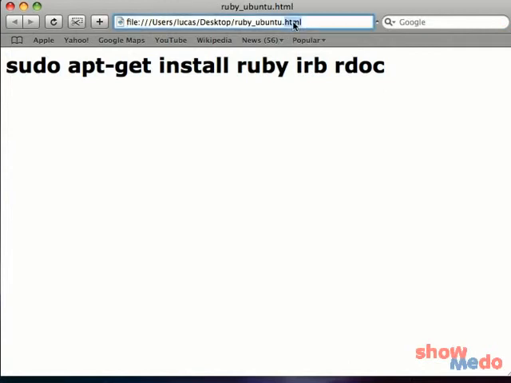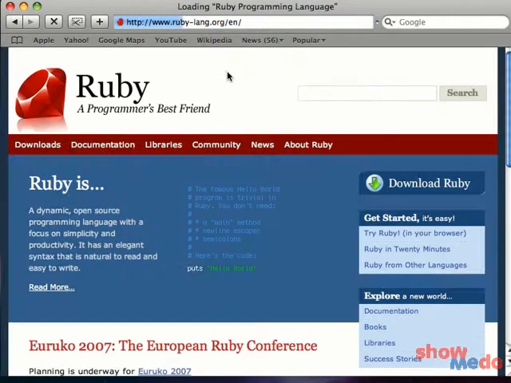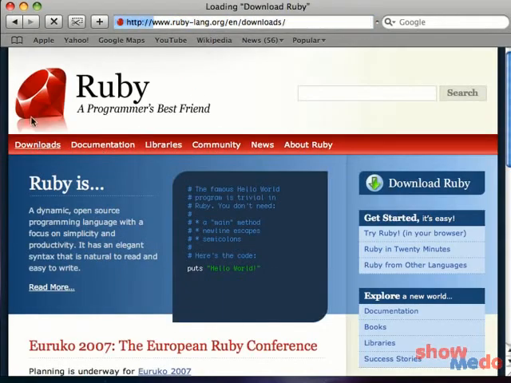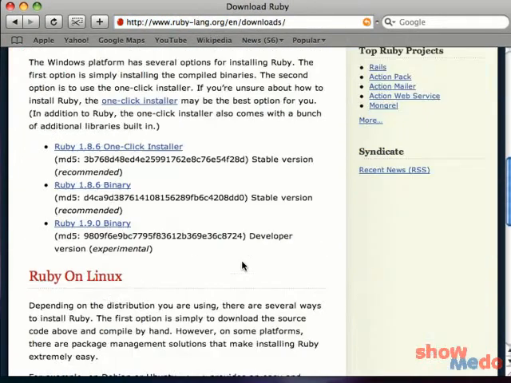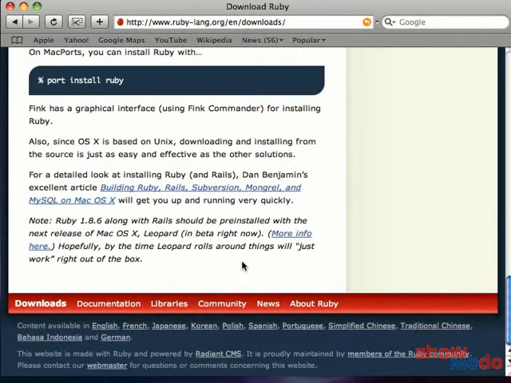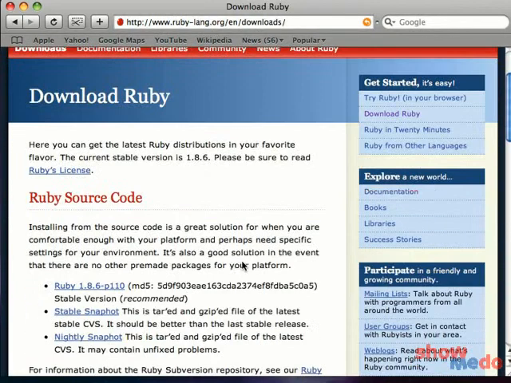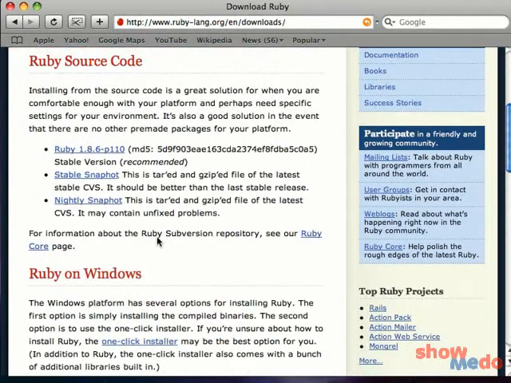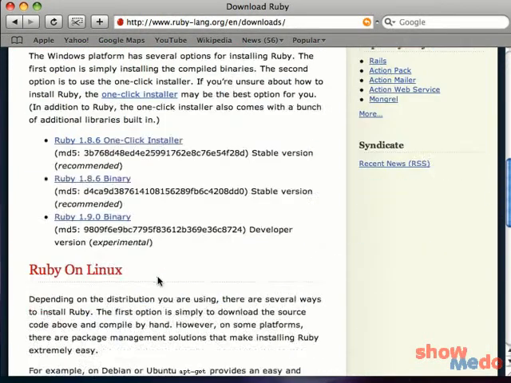For other options, consider heading over to the official Ruby website, ruby-lang.org, and here you'll find, in the download section, some of the options you've got when it comes to installing Ruby. You could use the source code to build it yourself, and they've also linked the one-click installer here.